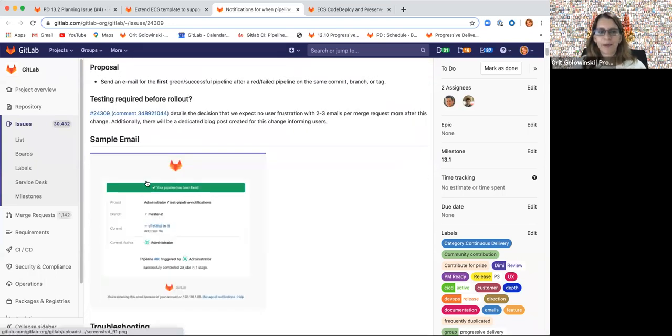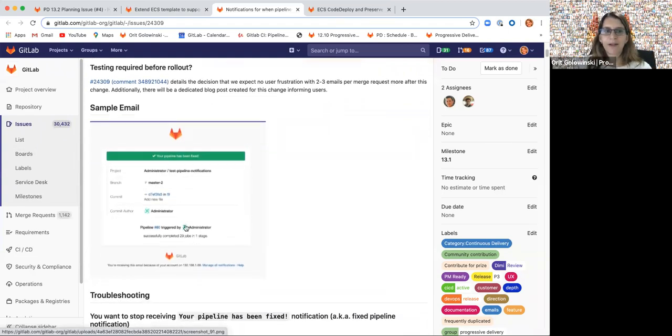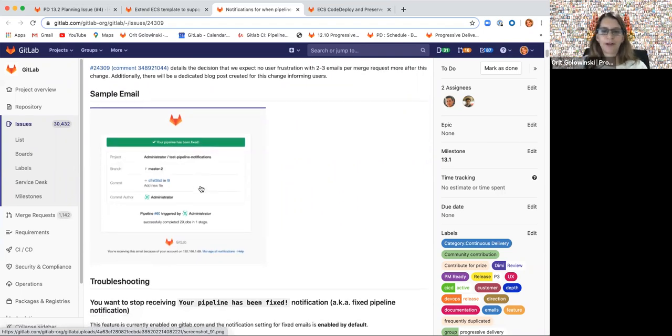And here is a sample email that shows you that the pipeline has now been fixed. So really great community contribution. Always happy to see that.